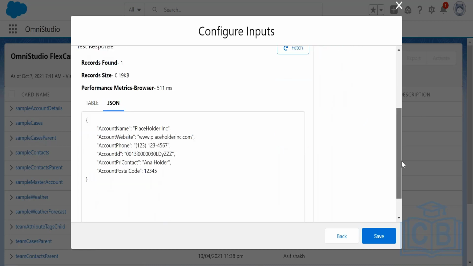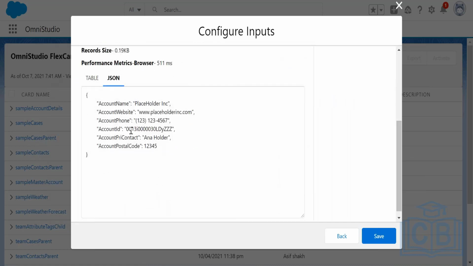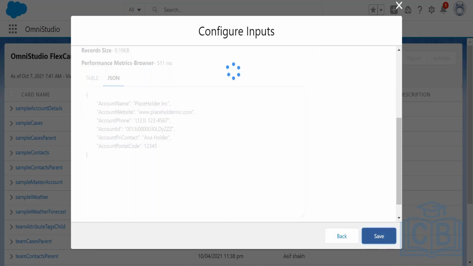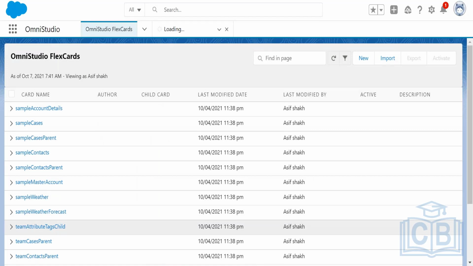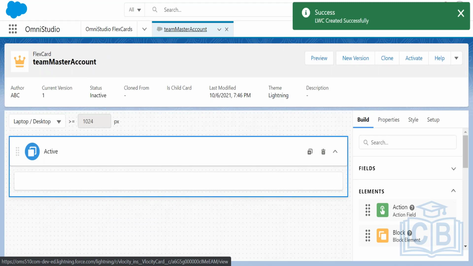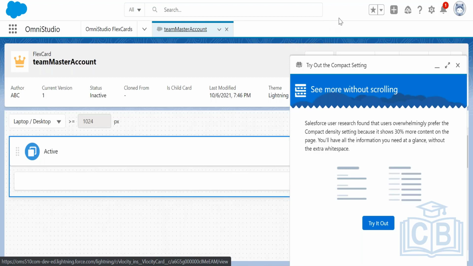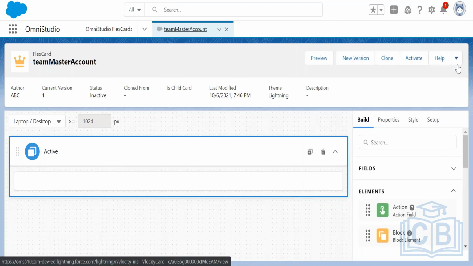Okay, great. So we got the data we want. We successfully retrieved the data and loaded it onto the FlexCard we are creating. Save. Does anyone have any issues, questions, or queries on this? We successfully created a FlexCard with the data source, and you can see the MSA LWC successfully created.